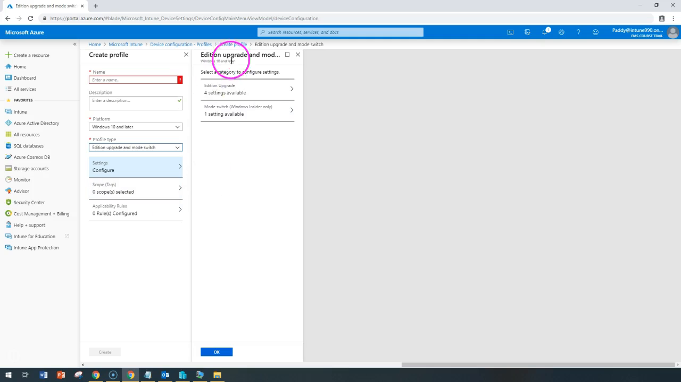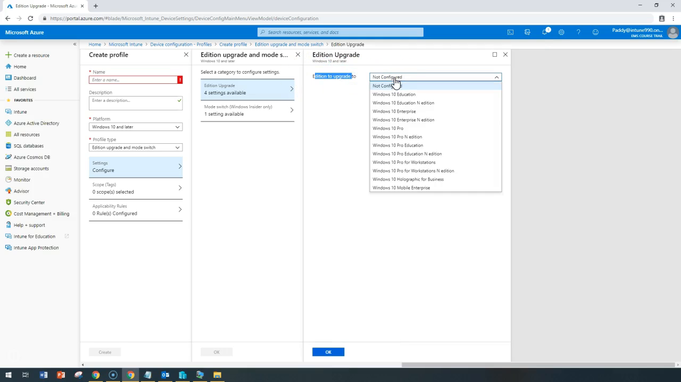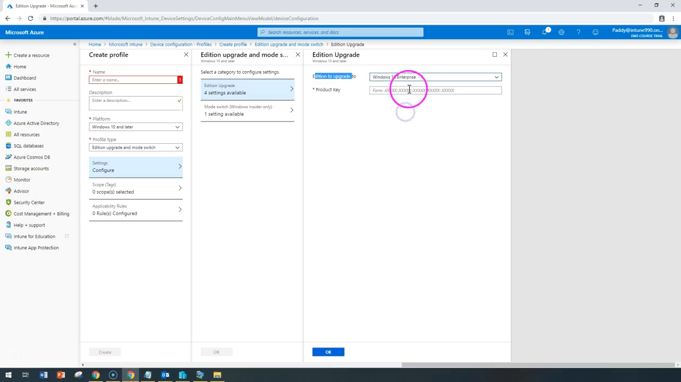In this you have the four options to upgrade the edition. You can check out here, and this edition currently is not configured. You can create this entire policy and target it to a specific Azure AD group. So here you want to upgrade to maybe Windows 10 Pro or Windows Enterprise Edition. You can choose that and give the product key. Once you give the product key, click OK and save it.